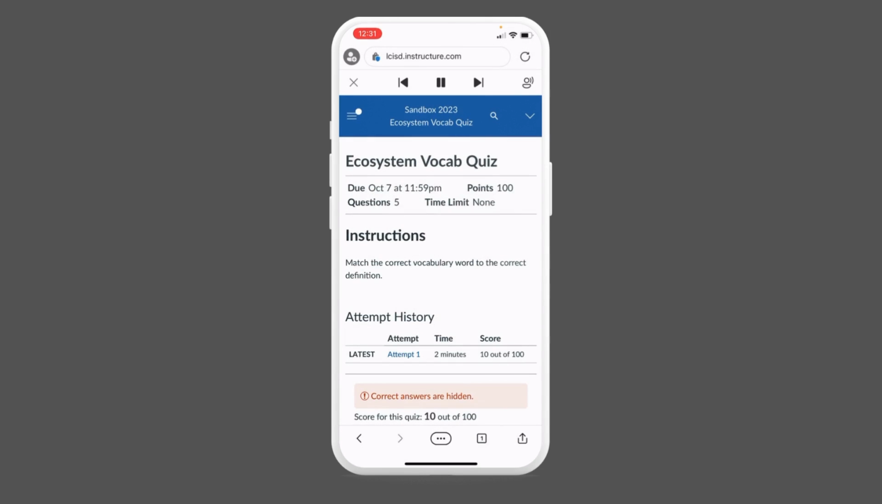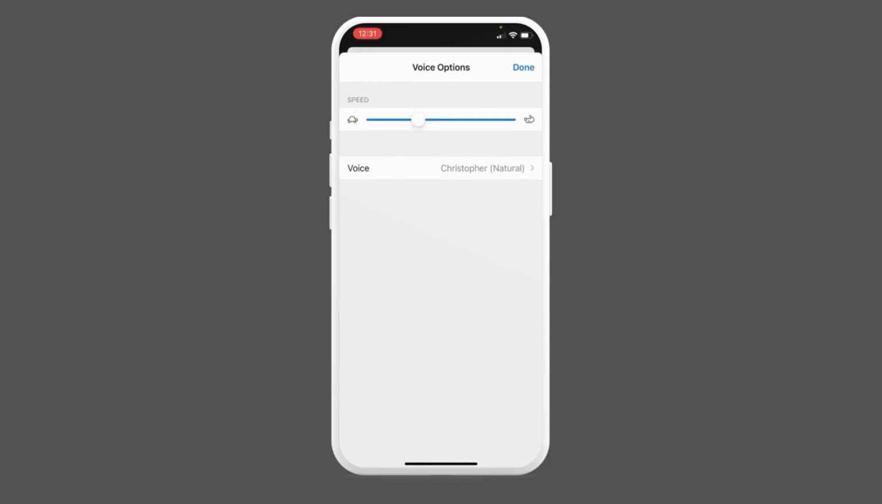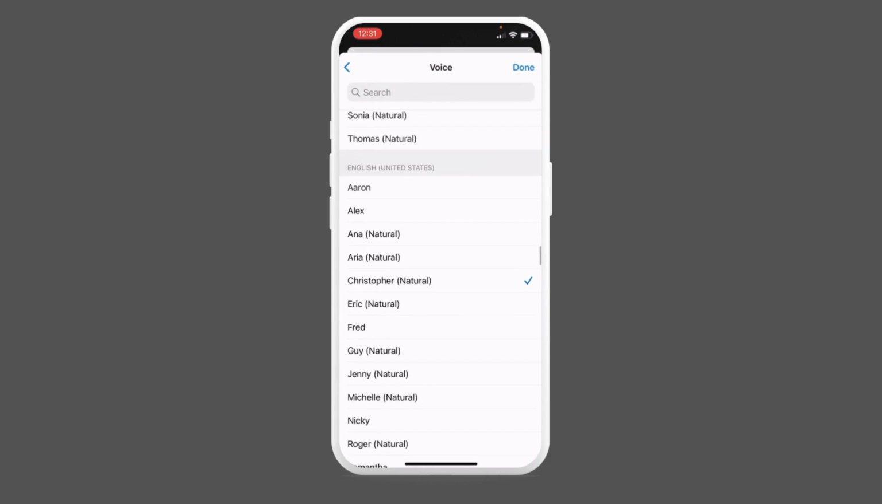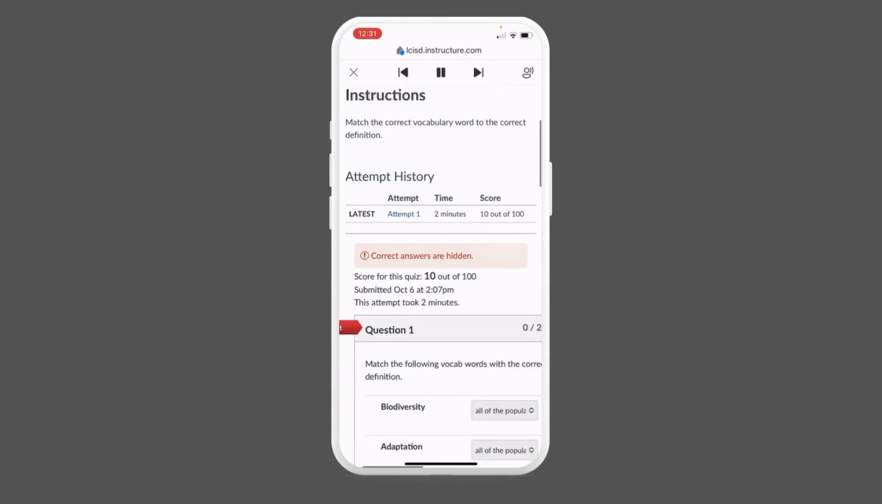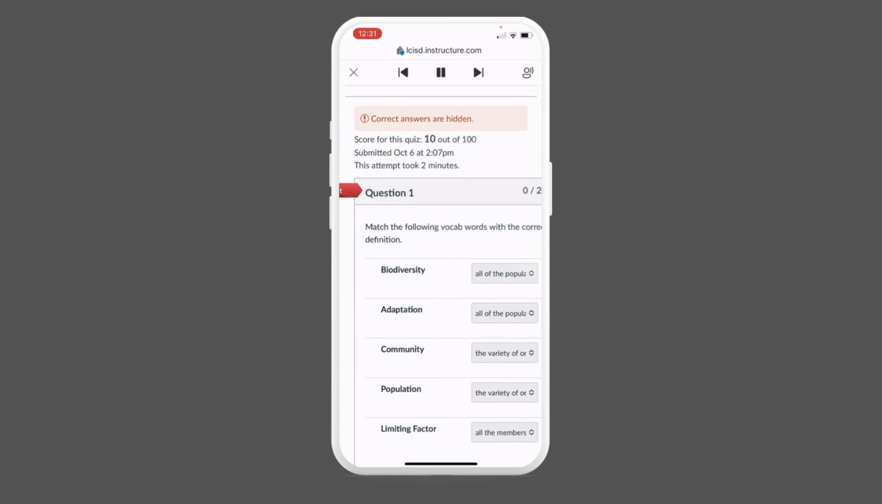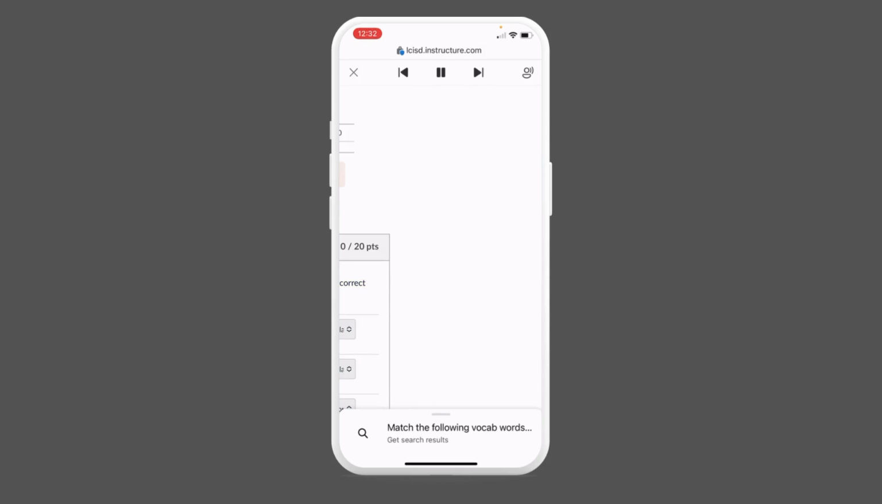From there, I have my Read Aloud doc at the top. I also have the ability to change the speed and voice of the narrator in case it's something that's difficult to understand. And from here, anything that I want read out loud, I just long tap, and sometimes I do have to stretch that, and press play. Match the following vocab words with the correct definition. And that's it.